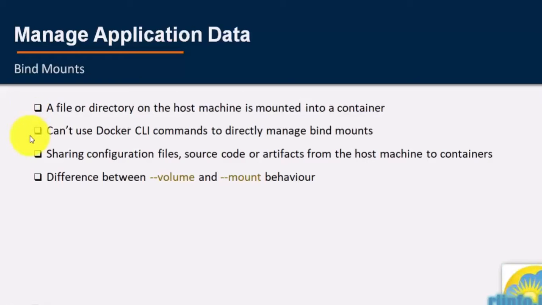We can't use the Docker CLI command to directly manage bind mounts. In case of volumes, we have commands like docker volume ls, rm, prune, etc. So there are no similar commands for bind mounts. Some of the use cases of bind mounts are sharing configuration files from the host machine to containers, and sharing source code or build artifacts between the development environments on the Docker host and a container. So if you want to provide the configuration files or other artifacts through bind mounts, then the directory structure of the Docker host needs to be consistent because the same container will be running on multiple hosts.